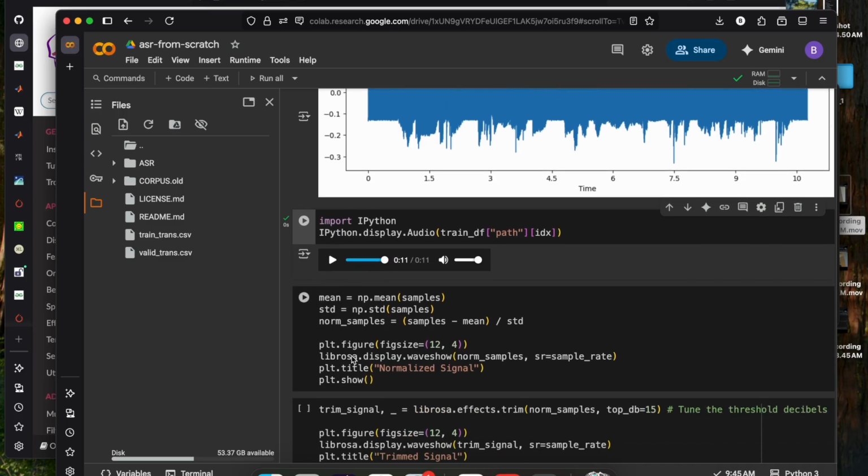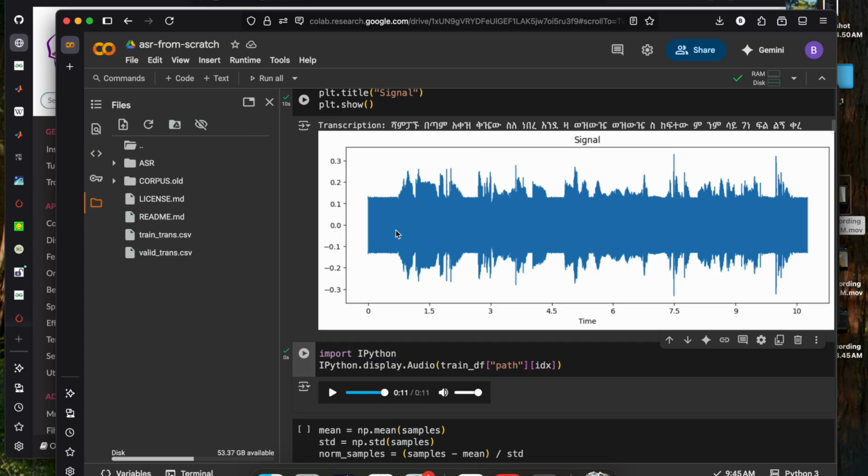Okay, so I ran this file. Hopefully you've been able to hear it. The problem with this signal is that you see there's a lot of silent regions here. You'll see that it's relatively flat here. This is all background noise, and we want to minimize that as much as possible and focus on whenever the speaker is actually speaking.